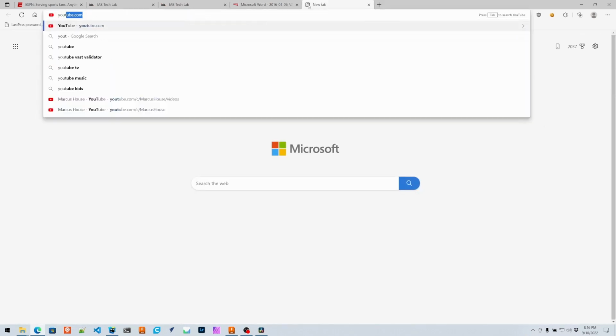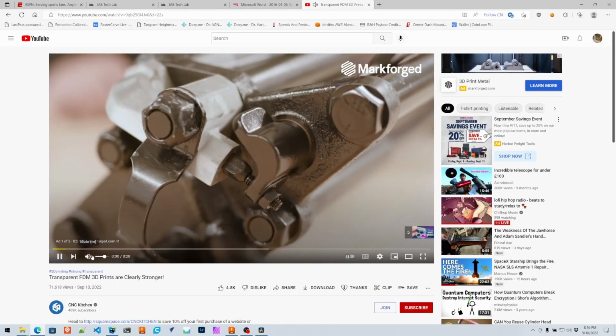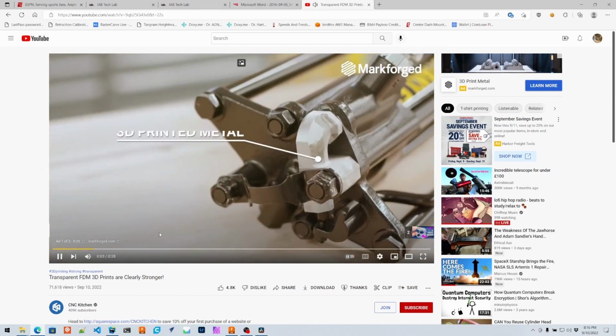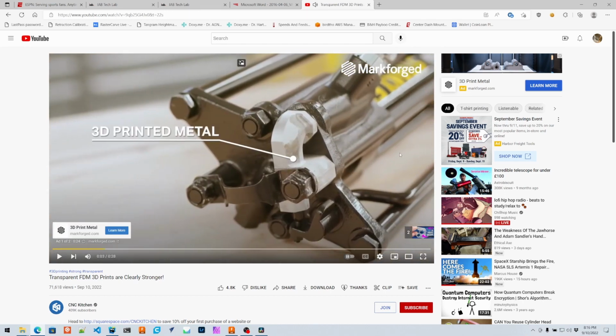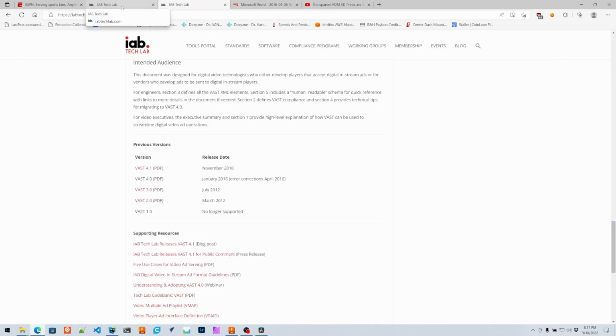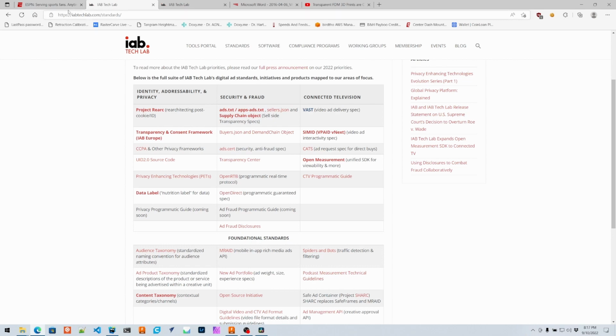Well, let's go to YouTube. I don't know. I'm just guessing. So here, see this here? This is an ad for the Markforged thing, and over here in the top right, it says 3D print metal Markforged. So this is what you would call a companion ad. So VAST, they have defined a standard for displaying companion ads.